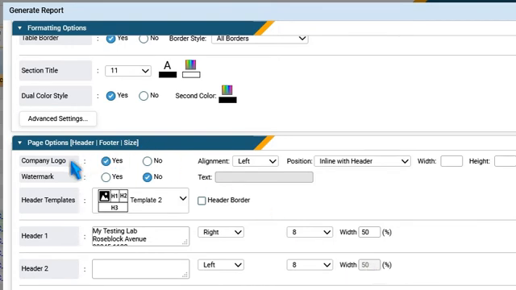You can include your company logo and choose its alignment, position, width, and height to personalize the report. Add your company logo from the Application Settings module. Select No to exclude your company logo from the report. To include a watermark in the report, select Yes and specify the watermark text.